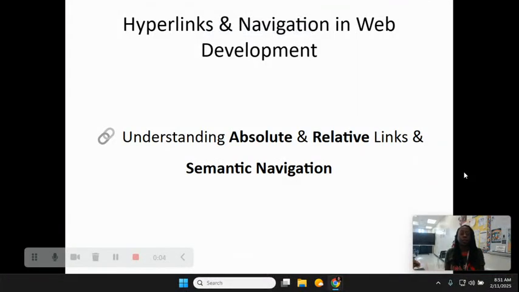All right, everybody, I just wanted to go over hyperlinks and navigation. There's two different types of links we're going to go over today, absolute and relative links. And then we're going to look at what a semantic navigation is.